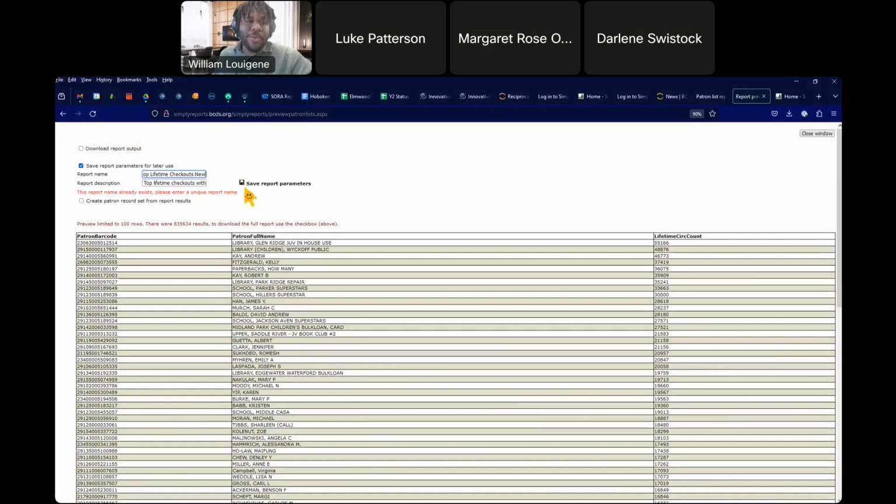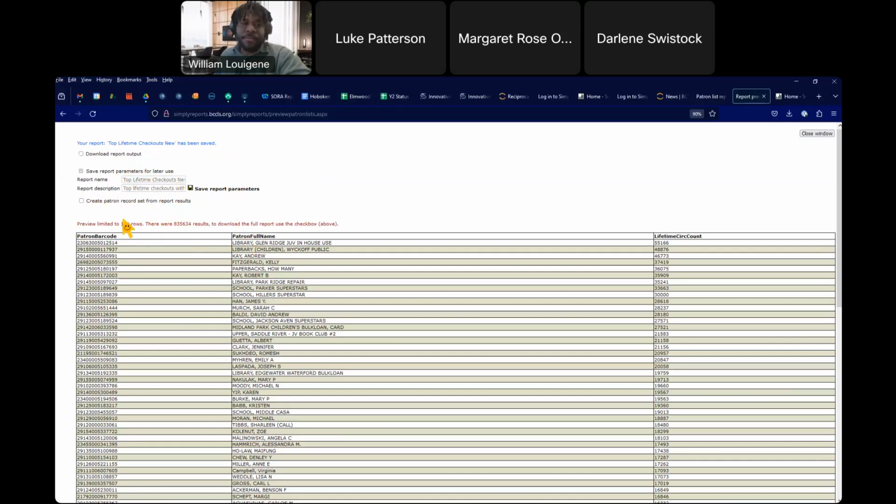So we'll hit the Save Report Parameters, and once everything is all good, you'll notice here at the top it says your report top lifetime checkouts new has been saved at that point. So you can use it for later. And that's the kind of power with unique login as well. Because of the fact that we each have our own account for logging into this, every staff member has the ability now to construct their own reports and save it to their own account for later use as well.